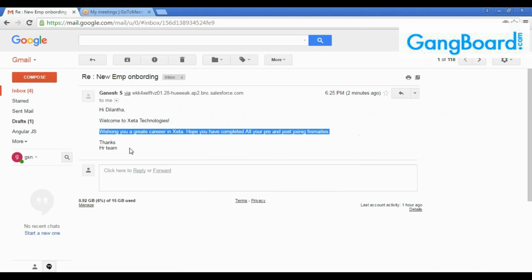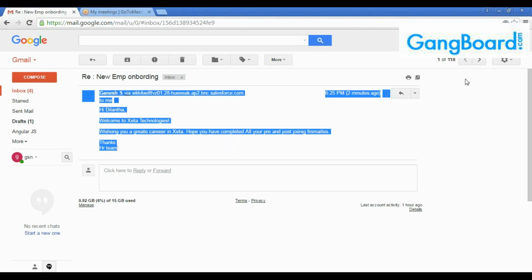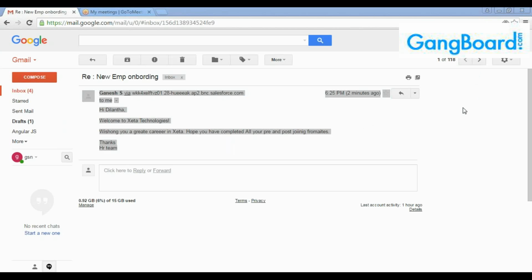So this was the text email template which we have created. Do you remember? So the system has taken it at runtime. I have given the name as Dilanta, right? So the system has taken that, and after that, it has sent out an email. Look at the time. It is like 2 minutes ago. That is when we created a new record, right? So automatically we have received one email also.